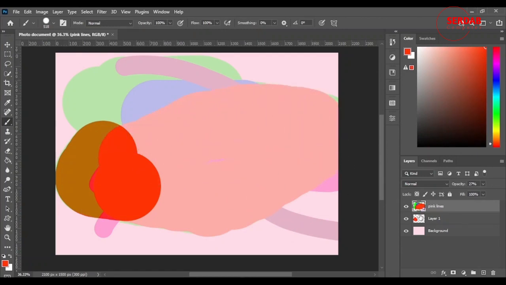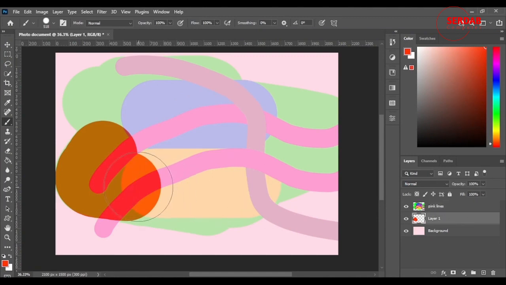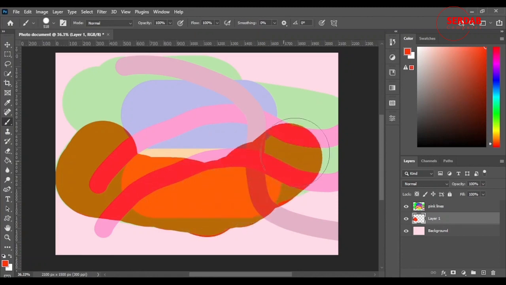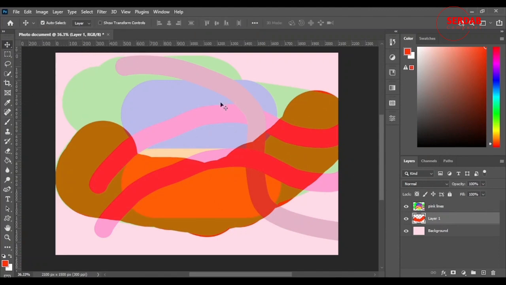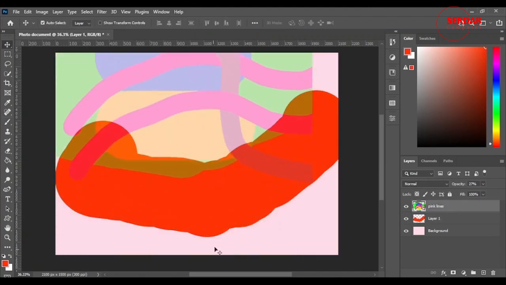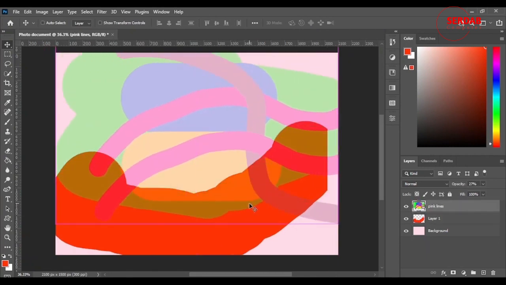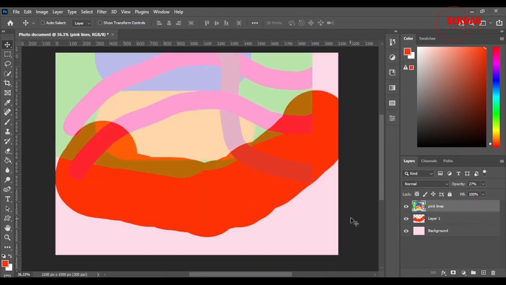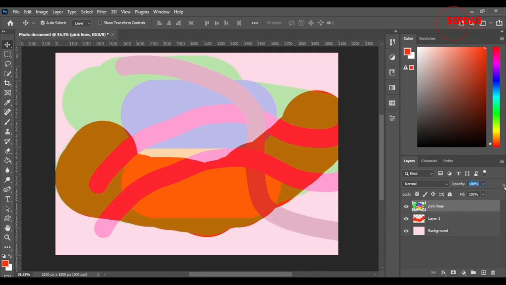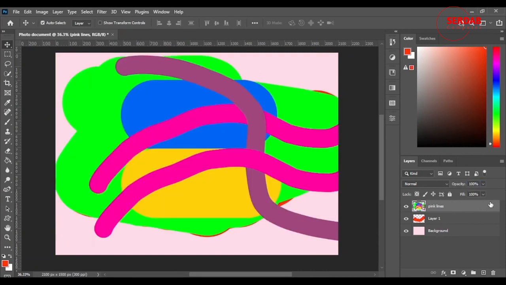Okay, I accidentally drew on the actual pink lines layer. Let's go back to layer 1 and then just trace our random shape. Okay, and then now I have a separate layer that has traced our main shape. Let me just Control Z. Okay, bring the opacity back up.